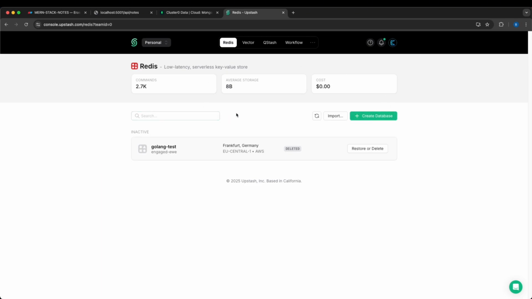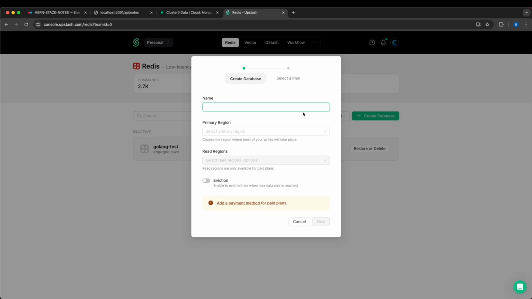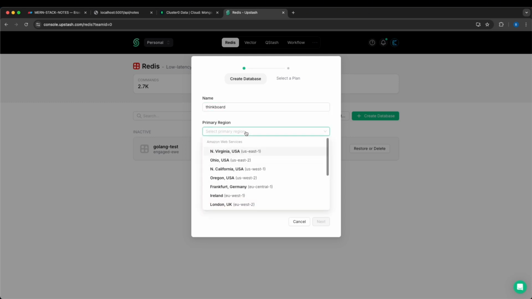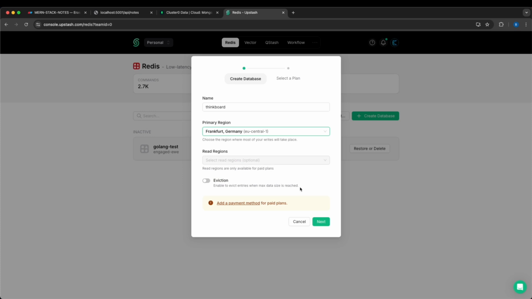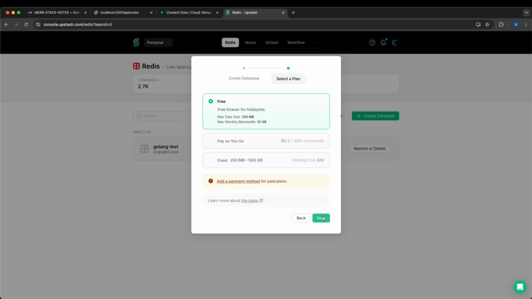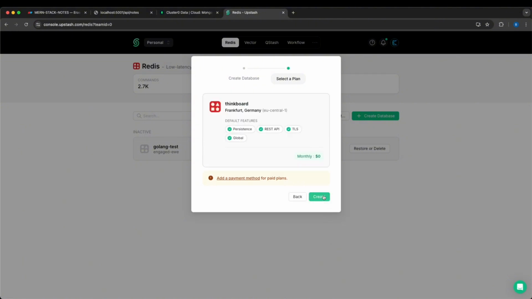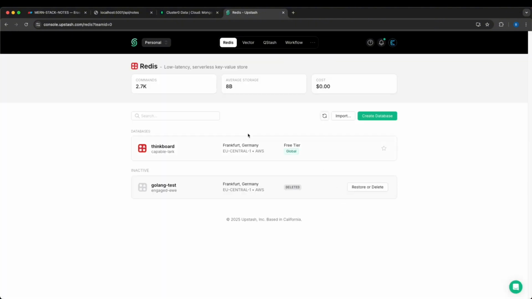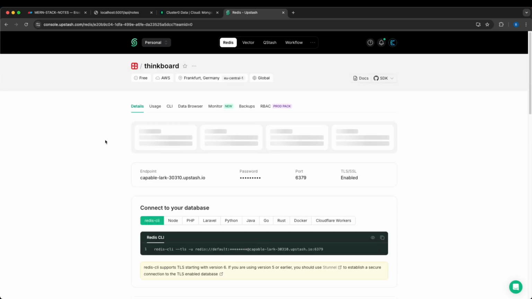I have already logged in, so let's create a database. For the name, we can say thinkboard, because why not? The primary region will be the closest one to me. You can select any of these. I'll go with this one, and I'll just leave everything as it is. Okay, so let's say next, free plan, right? We don't really need to pay anything to get started with. This will create a database for us.